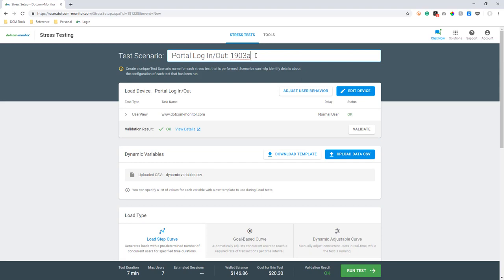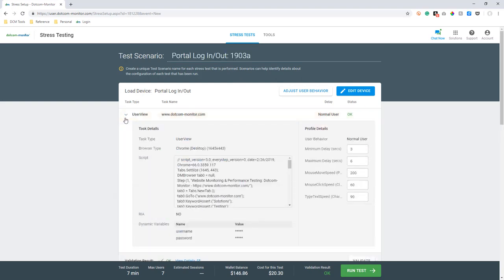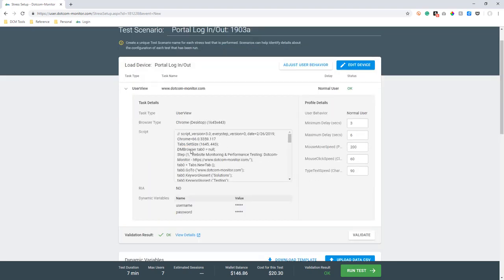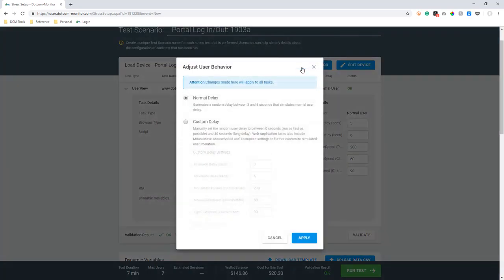Our next step is our task. This will display the script that you recorded using the Every Step web recorder. Here you will also see the user behavior settings. User behavior settings are important to ensure the simulated user behaviors align with the requirements of your load test or stress test. You can see we have the options of using the default normal delay, which most closely mimics a true user experience. You can go even deeper to customize any of these delays as you see fit.